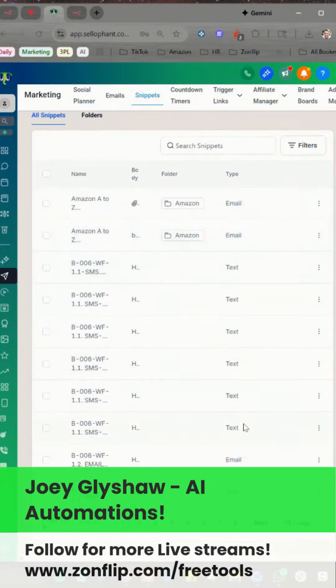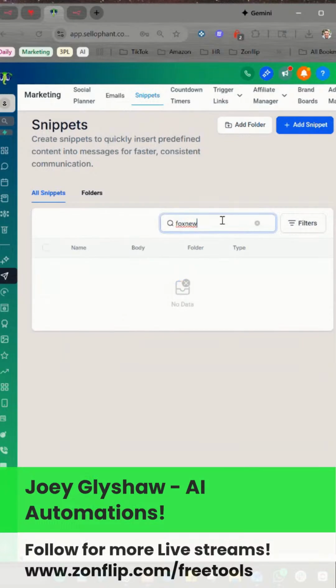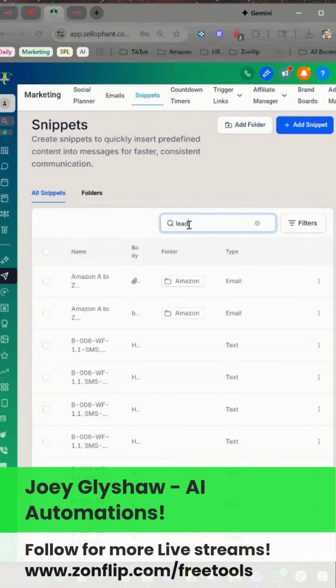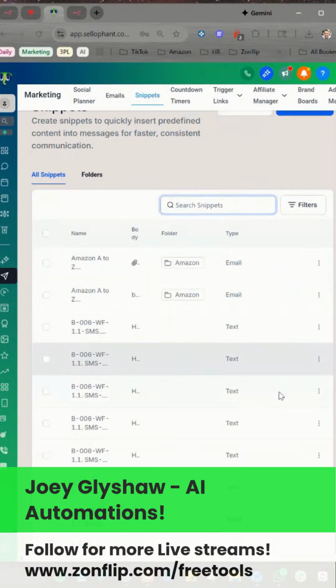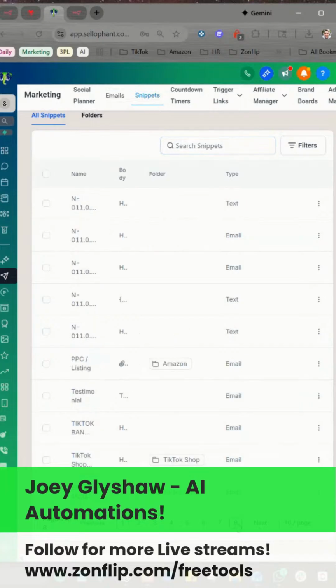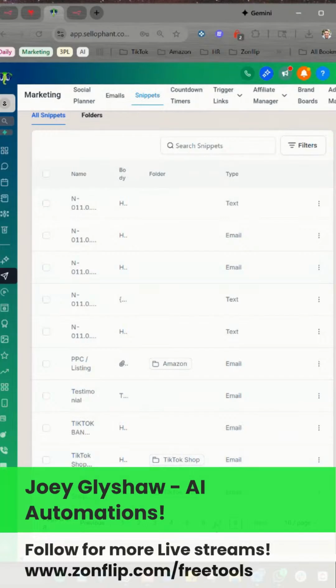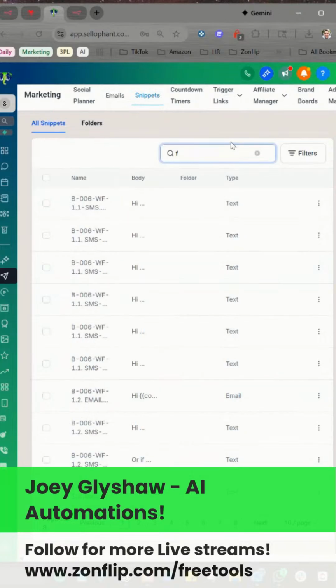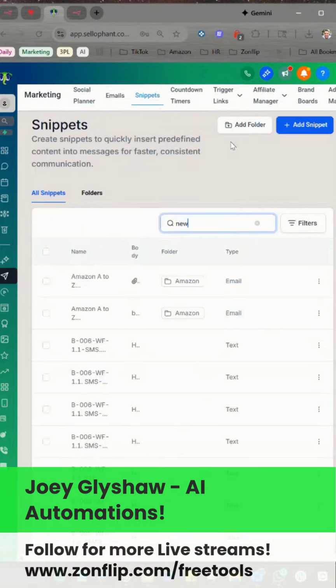So this is a good place to A/B test, right? Where you have different snippets set up. I usually set these up in folders. What did I save that snippet as? Let's duplicate this. Whoops.